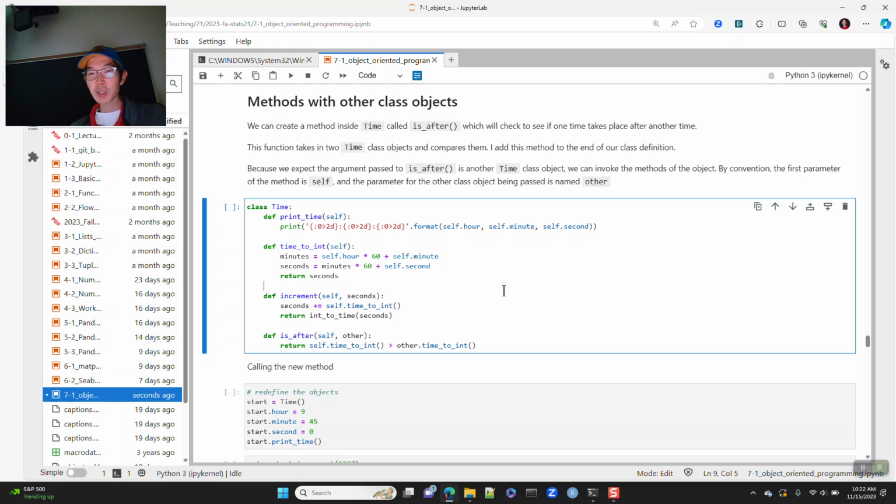Okay, so let me just keep adding more methods, and I hope this is okay. As our time class object is getting more and more complicated, but hopefully it's simple enough. Okay, so we have a print time, we have a time to integer, we have an increment method, and now we're going to add a method called isAfter, okay? And isAfter is a comparison. What it wants to do is compare itself versus another time class object.